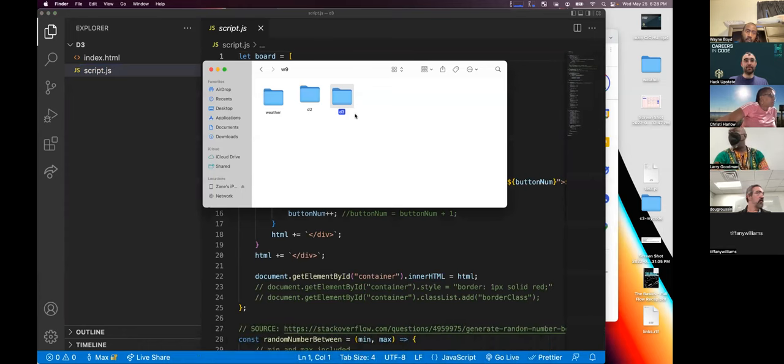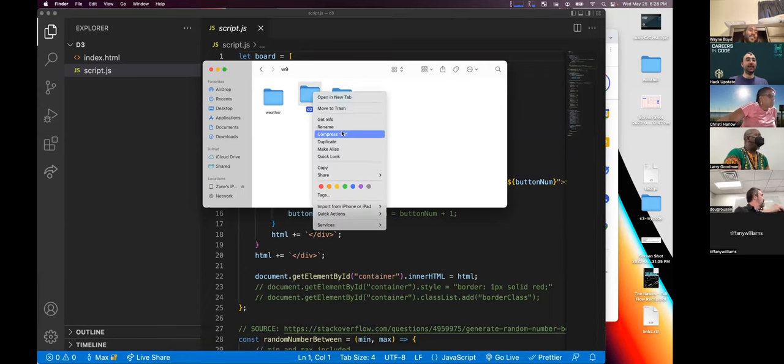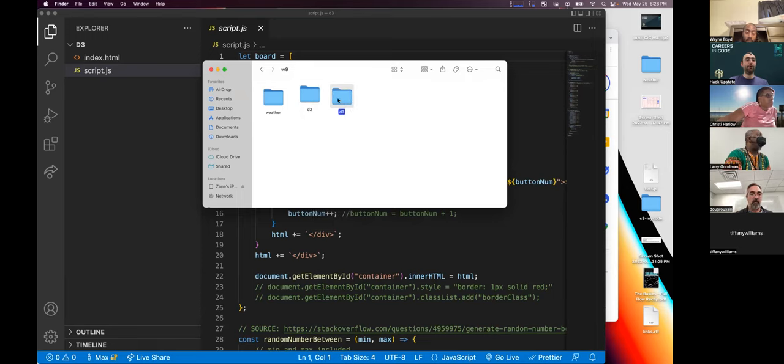But that's the same folder. You didn't duplicate that and drag it, did you? I did. I right clicked and duplicated. Oh, you did that first before you dragged it. Yep. And then I take the new folder, I rename it, and then drag that in.